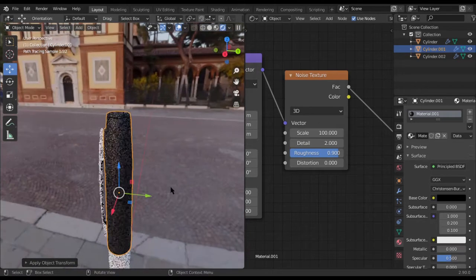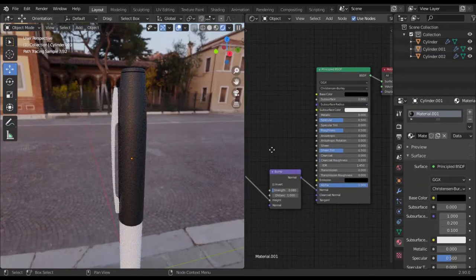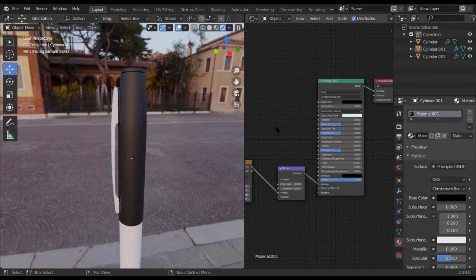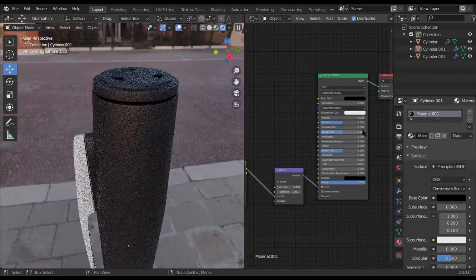So as you can see, that is our plastic. I think that's basically it for the plastic. Just leave everything as it is here. So next we're going to the gold on top here. So let's just do that.